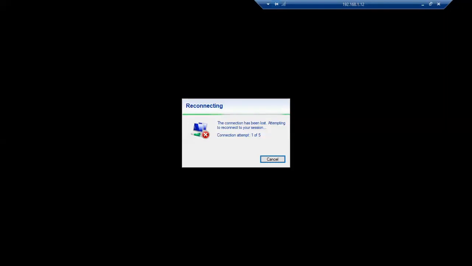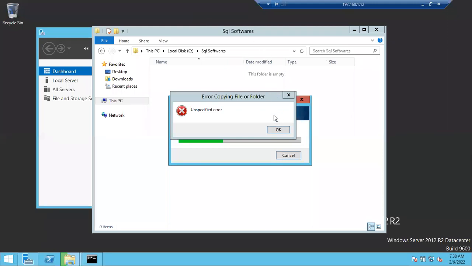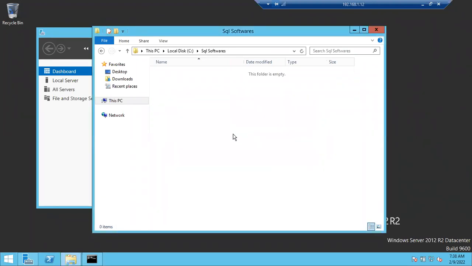Come on, it was disconnected. Just a minute, guys. See here, once it was disconnected, you'll get the unspecified error. Let's try to figure out this one. There is an issue with my network, it goes down every 5 minutes.